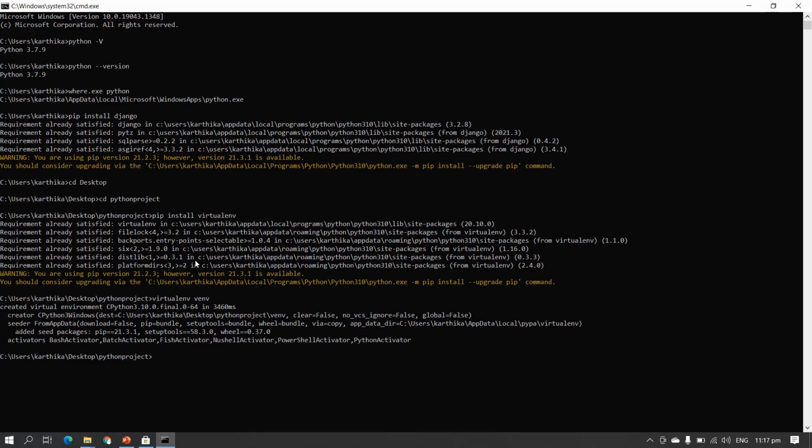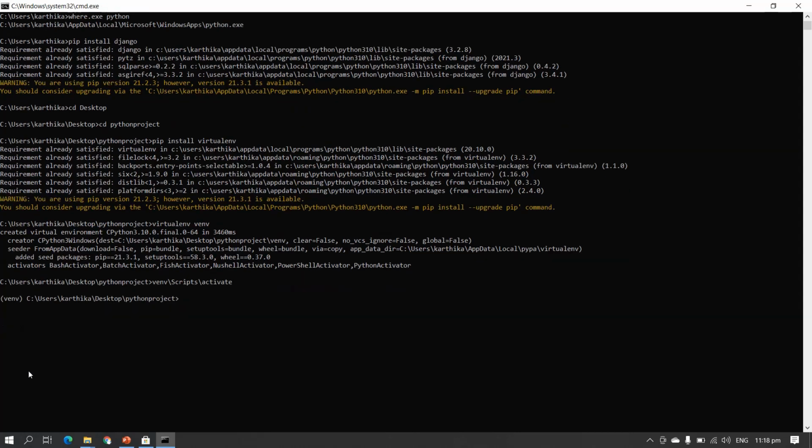In order to use this virtual environment, we have to activate it: Scripts\activate, with my virtual environment name. We are in the environment right now. Usually the virtual environment is optional, but it is highly recommended for upcoming programmers. Now, pip install Django.